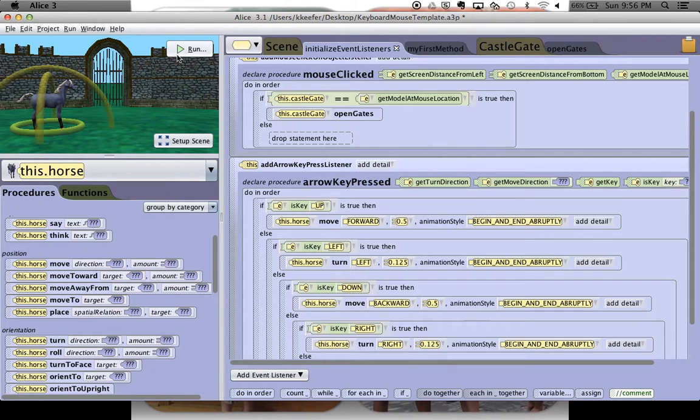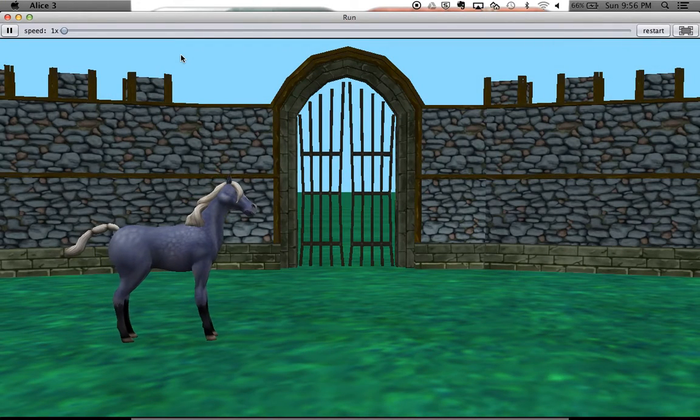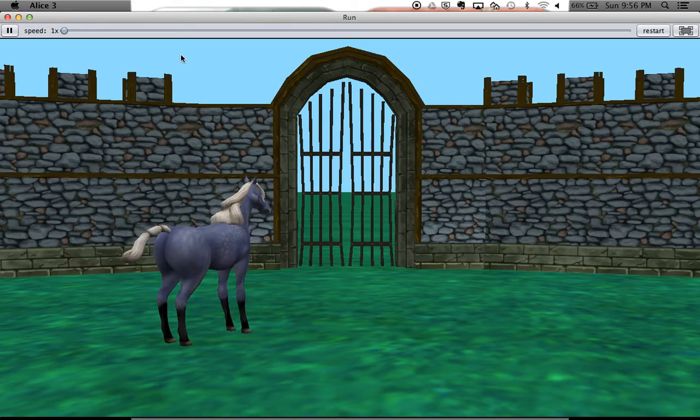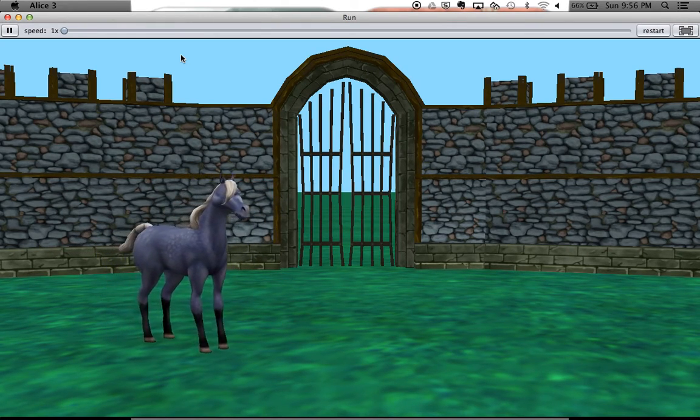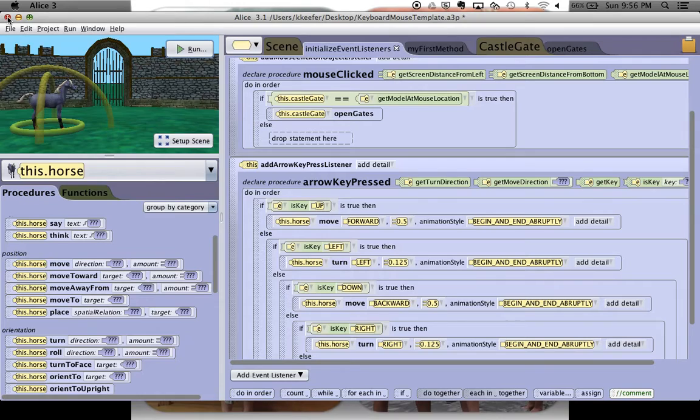Okay. Now when I run it, he moves forward, he turns left, he turns right, he can go backwards, okay? But it's still kind of herky-jerky. And so one other thing that you can do to kind of help with that, and I'm going to note right now, it's not going to be perfect using Alice. Alice is not a perfect software.